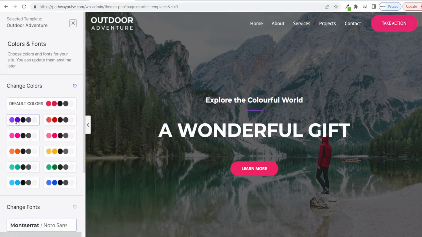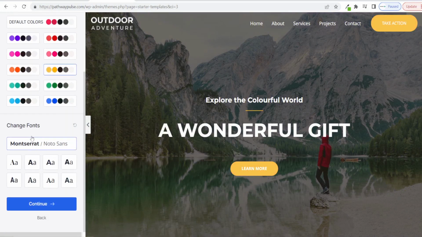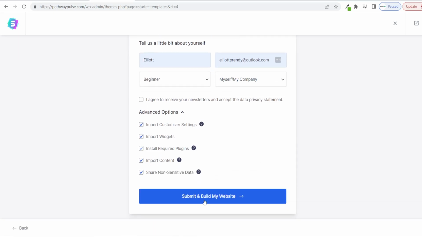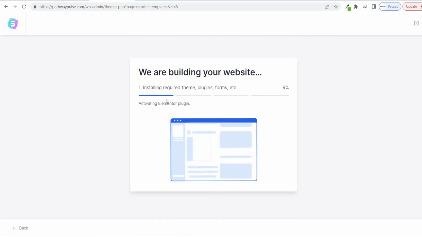You can then choose a color scheme for your site. So I'm just going to go with this yellow color scheme, and then you can go and choose the fonts. I'm just going to go for the default Montserrat font, and then you can click on continue. You can then just fill out this information, and then we are going to scroll down and click on submit and build my website.